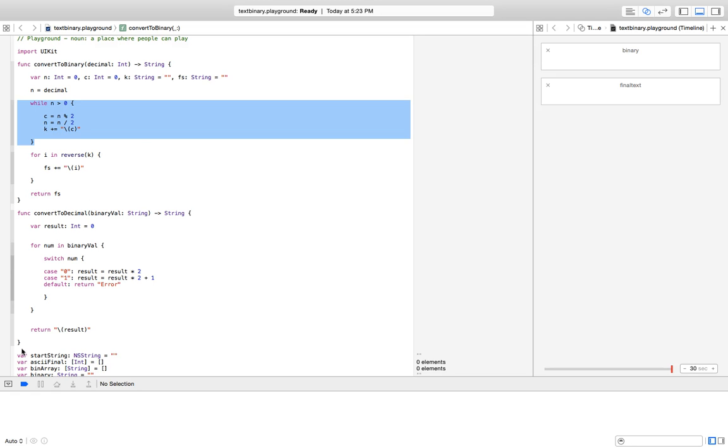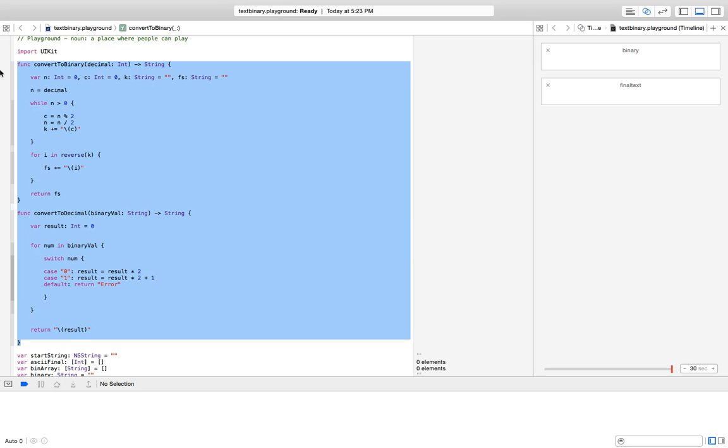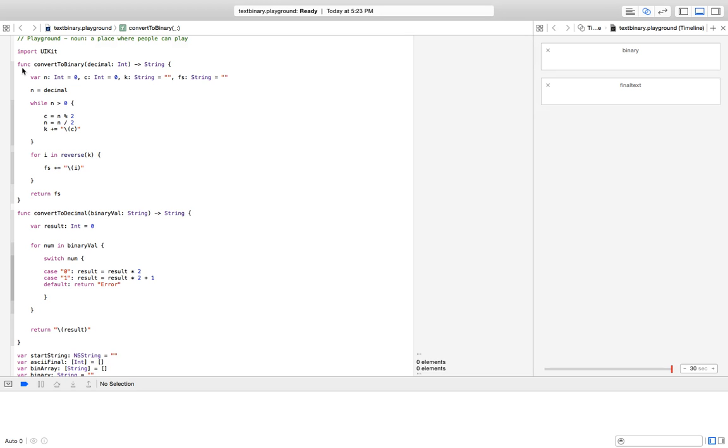So if you already watched my previous tutorial on these two functions, then you can skip ahead, and if you are new to the tutorial, then you can watch me explain this. So basically, we have two functions, convert to binary and convert to decimal. The first convert to binary function takes a decimal as an integer and returns a string. Now it declares four variables inside of it: n, c, k, and fs.